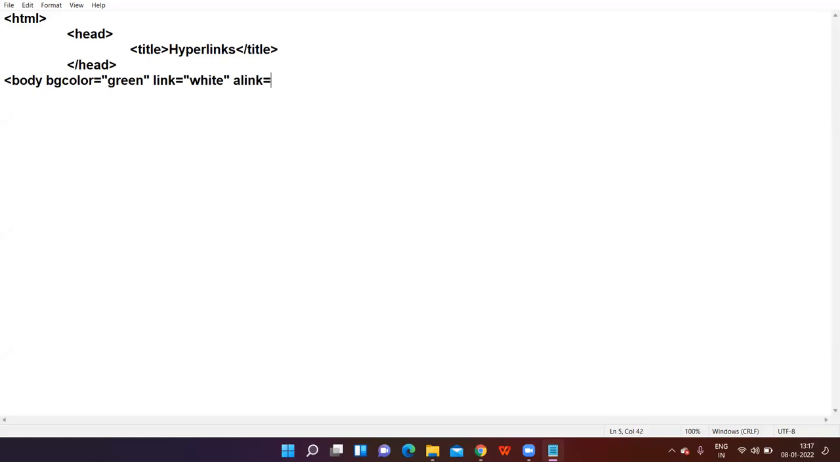Color of a link. A link is active link. When you will currently click on the link, the color that will appear is the active link. I am giving it blue. Then V link. V link is the color of the link which you have already visited. I'm giving it orange. Okay. So link, A link, and V link. These three are the attributes of body tag.